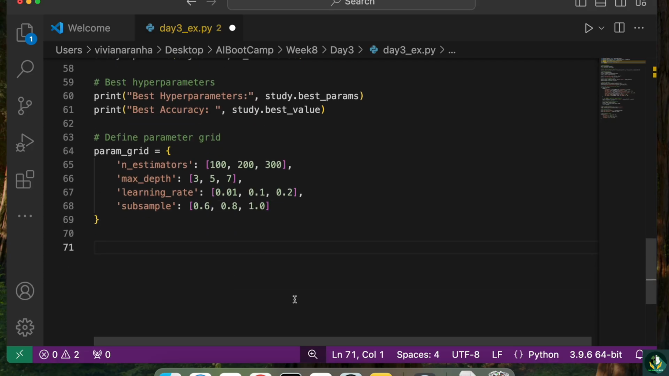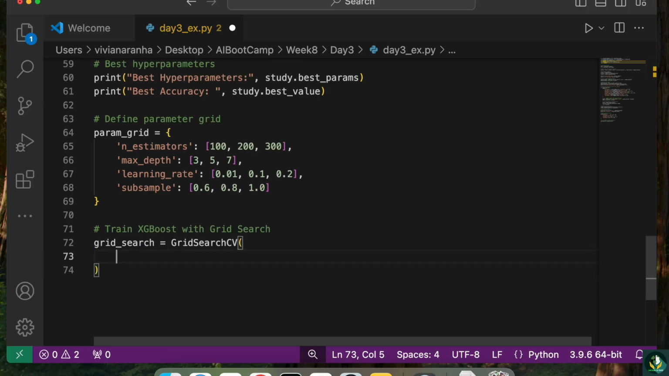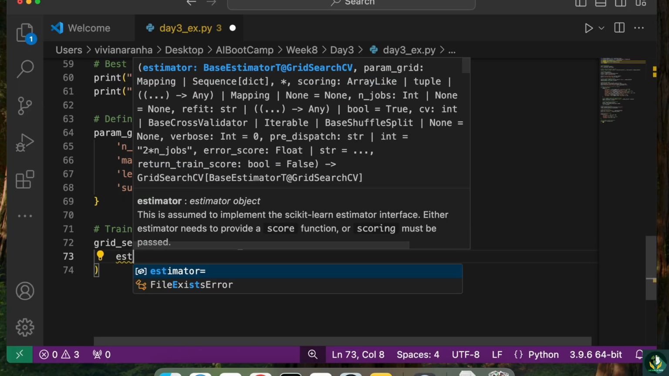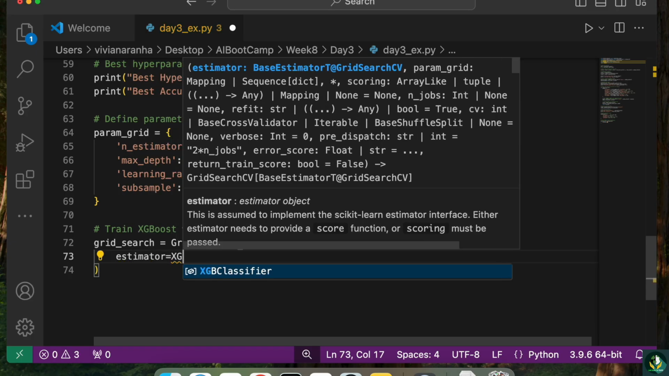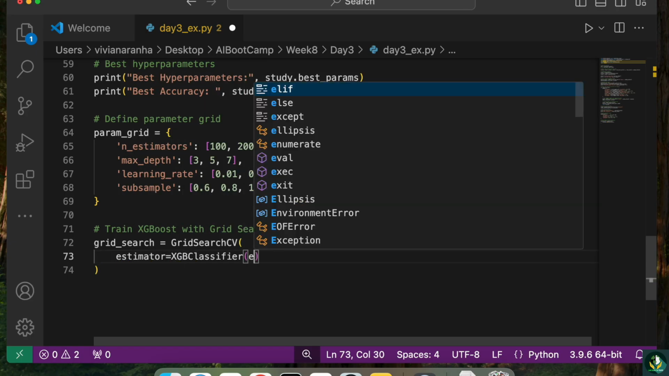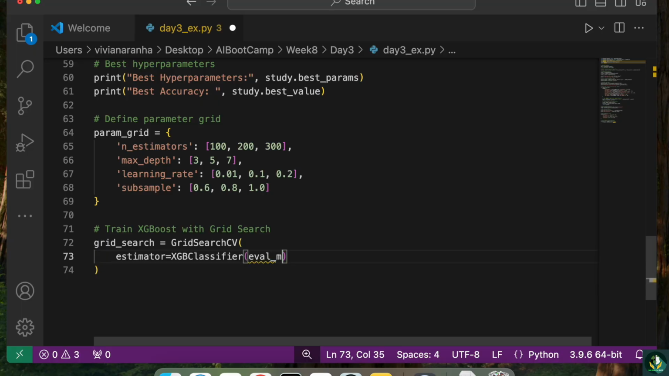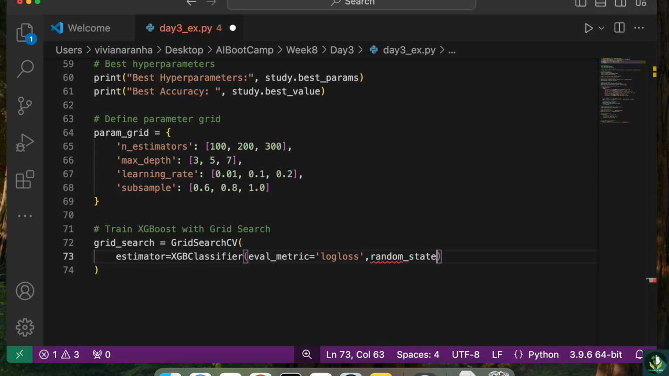So now once we have this, let's go ahead and train the XGBoost with grid search. To do that, I'll say grid_search equal to GridSearchCV, the function that we imported. I'll say estimator equal to XGBClassifier, and to this, I'll say eval_metric equal to logloss. Next, I need to give the random_state equal to 42.